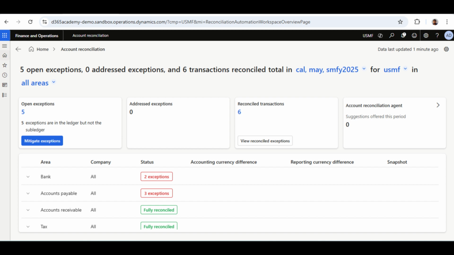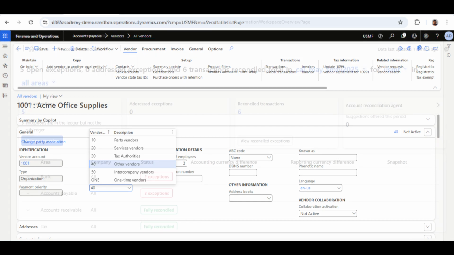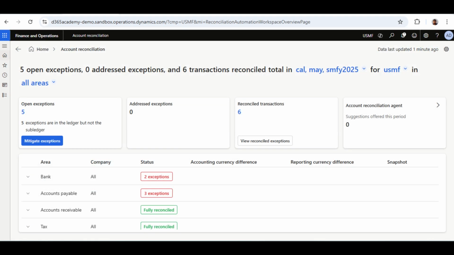Another common trigger is when there is a change in the posting profile group, like modifying the vendor group on a vendor record. Such changes can lead to mismatches between the subledger and general ledger, and that's exactly where the agent steps in to flag potential reconciliation issues. Now let's deep dive into an actual exception to see how the agent helps us identify and resolve it.